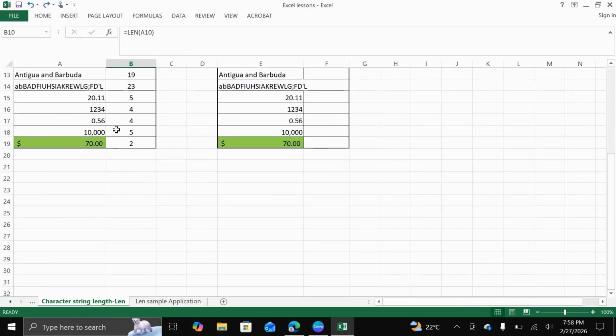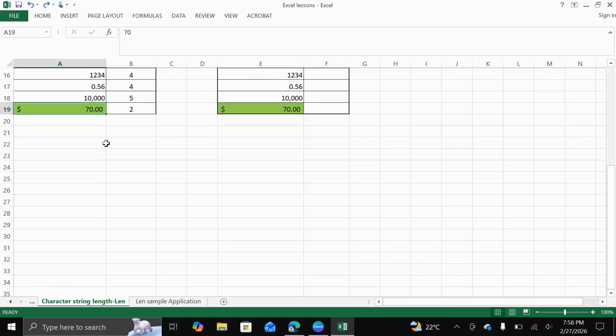But when it comes to figures, it operates differently. So if we check on 20.11, the point is also inclusive. If you type 0.56, every character is counted. But when you format the number to currency, it only counts the figures.